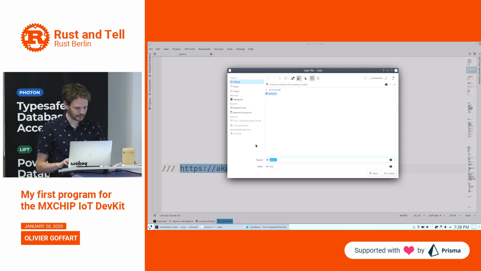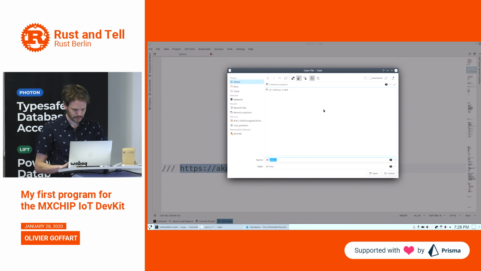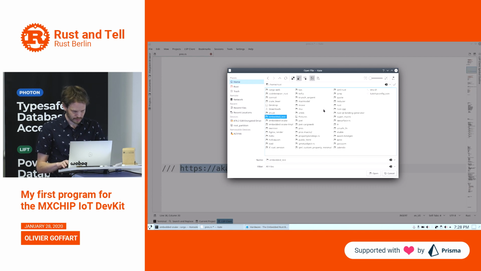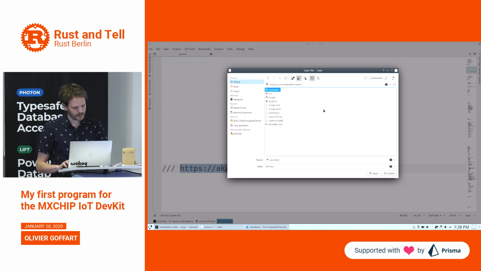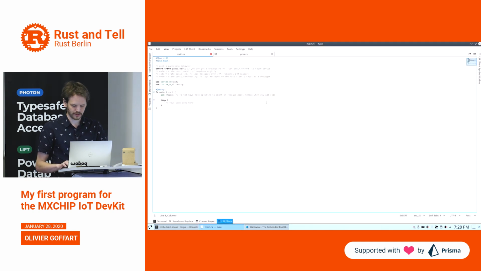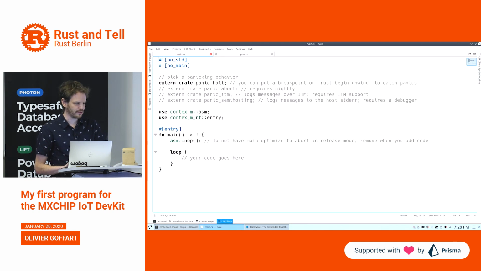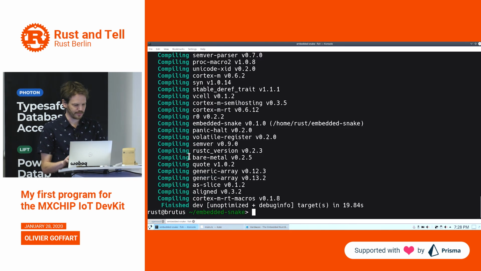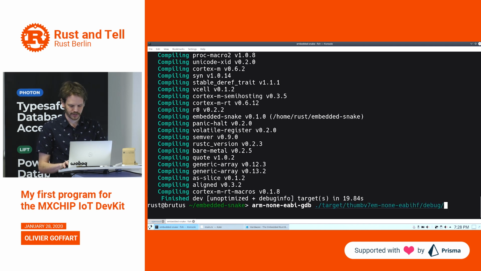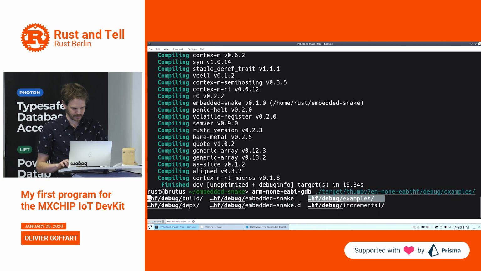Going back here, this is basically the code which came with this tutorial. It does nothing, right? It just does a loop. So the build is finished, good. We will use this ARM GDB with the file that was generated. So that's this one.